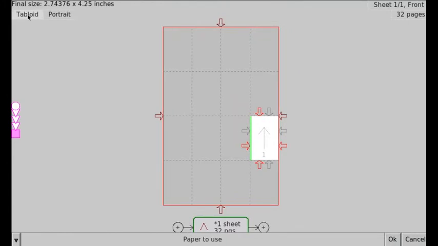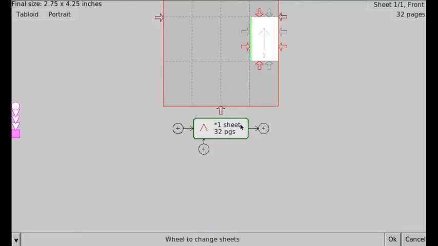Let's bump this up to tabloid, so it's 2.something by 4.25. Let's see, I wonder if there it is. Okay, so 2.75 by 4.25 is the final size for this particular signature. There are 32 pages per signature. Now if you press down, it'll center on this brand new feature, which is the overall signature layout.